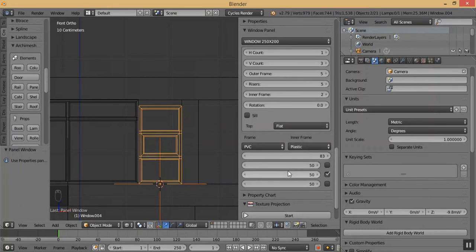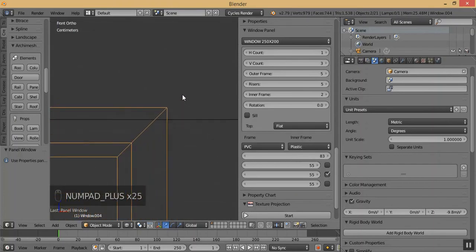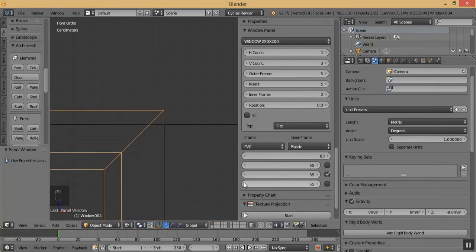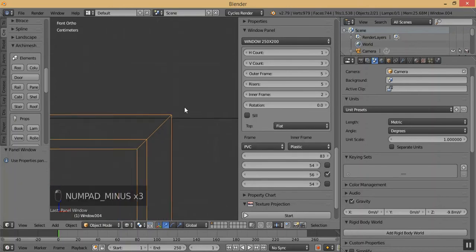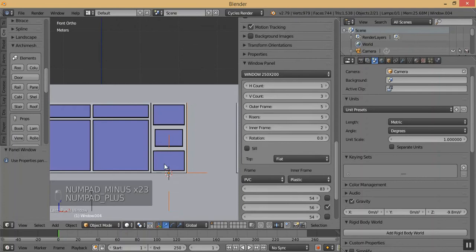If that is not correct, 50, 5, 35, which is not correct. Decrease this one, this one, and then we increase this. Into solid.